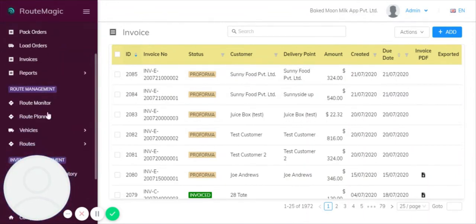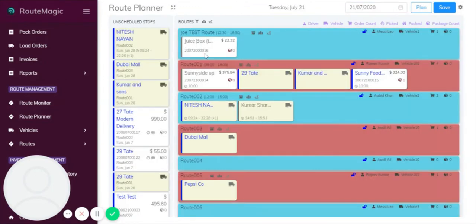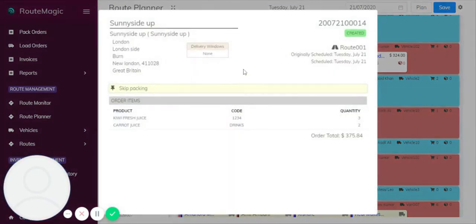If you go on to the route planner, just plan that for the day. See, there you can see now the order has been placed into route 1, which is the route we chose, and the delivery time, 10 o'clock, is there. If you click on it, you can see the products on the list, the total, and so on.